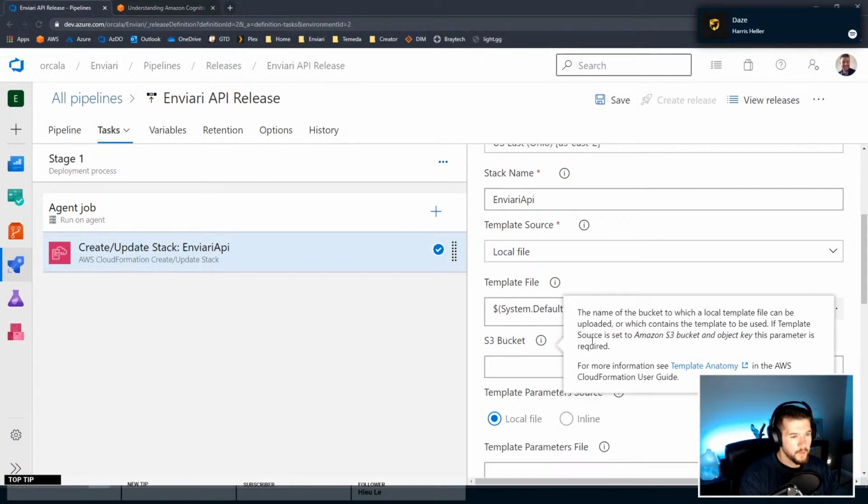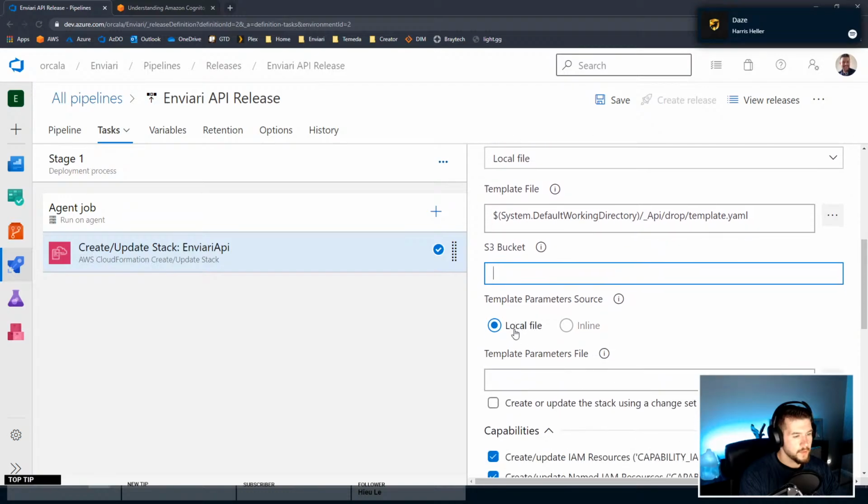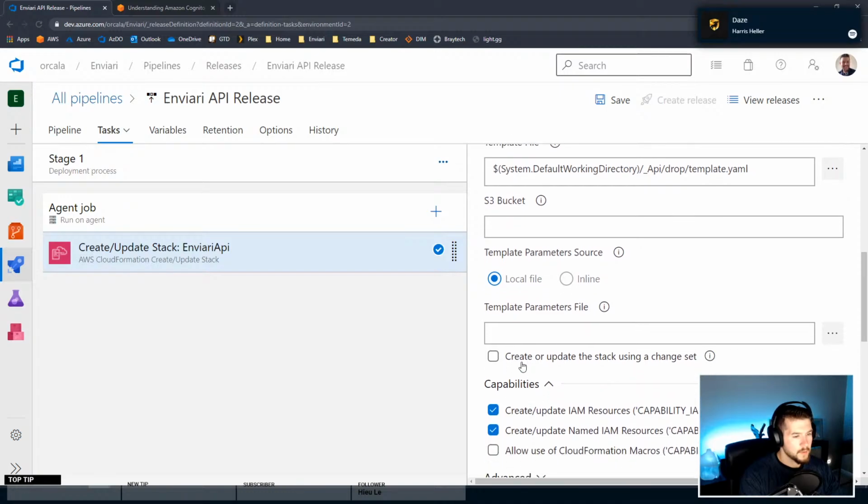S3 bucket, what do we need here? The name of the bucket for which a local template file can be uploaded or which contains the template to be used. I don't think that's required, so we're going to leave that there. I don't think we have any parameters to apply here, so I'm not going to worry about that. Create or update stack using a change set.